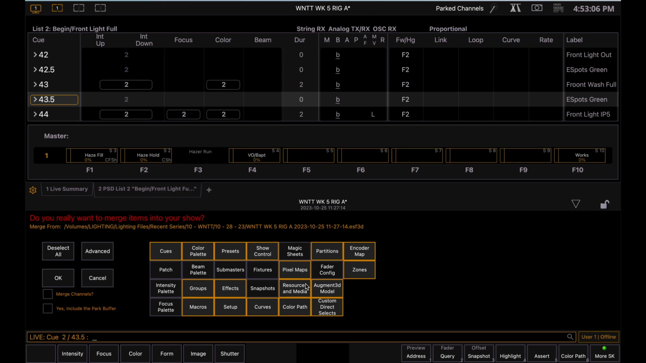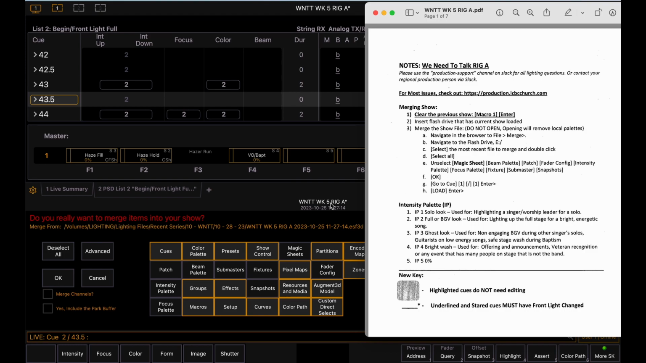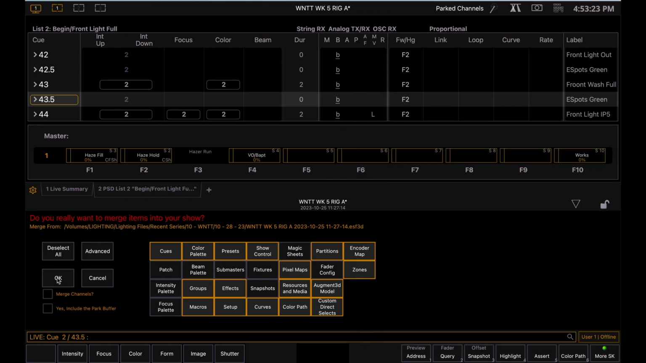Okay, so everything else that is highlighted in yellow here is stuff that we're going to merge in. The main things we want to merge in though are our cues, our color palettes, and macros and effects. So all of the things that are highlighted yellow, that's great. Now our instructions say to hit OK. So we're going to hit OK. My laptop's going to take a moment here. We're going to load it in.